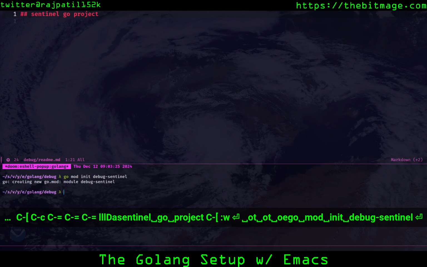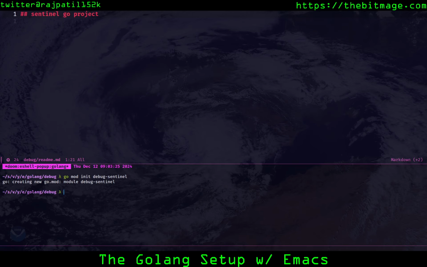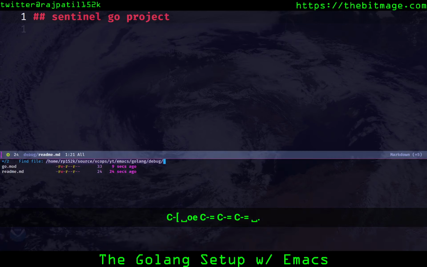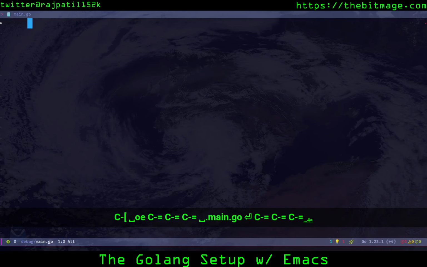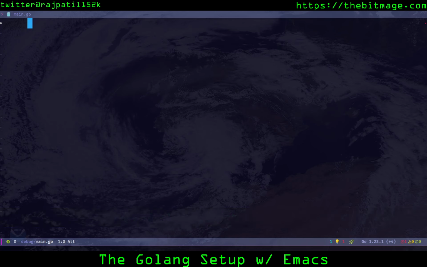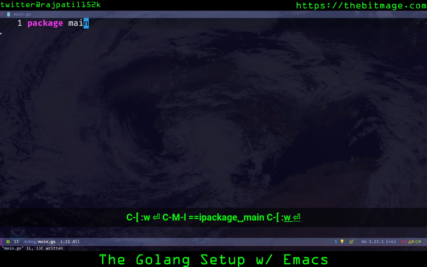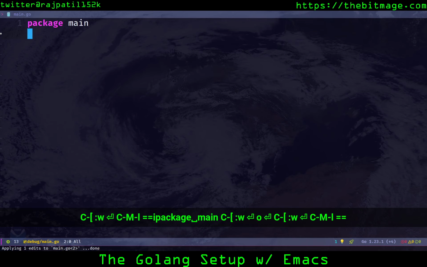It has created the go.mod file. Now I can start with an LSP. You need a go.mod file for the LSP. Let's just create a main.go. Okay, so I have stuff active now. Is my LSP active? Okay, let's just work in package main. Is my LSP active? Yeah, it's active.